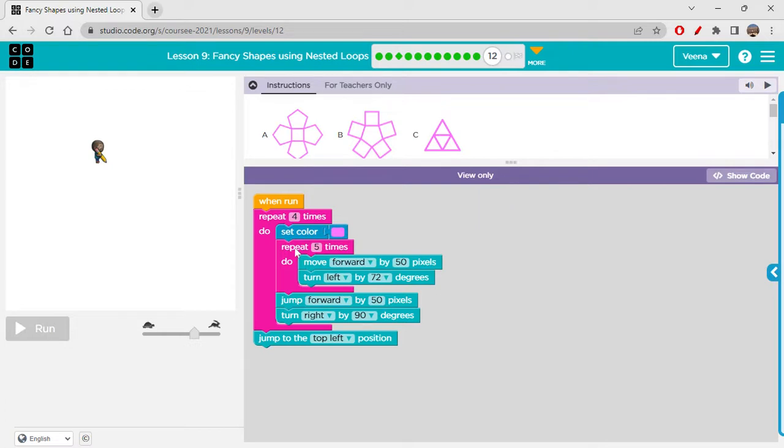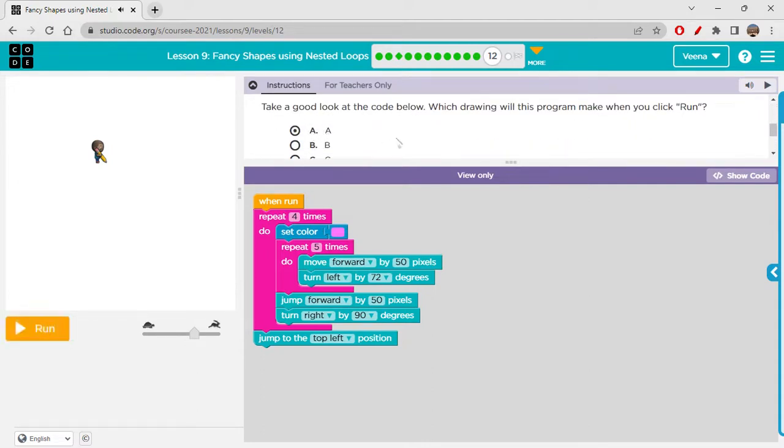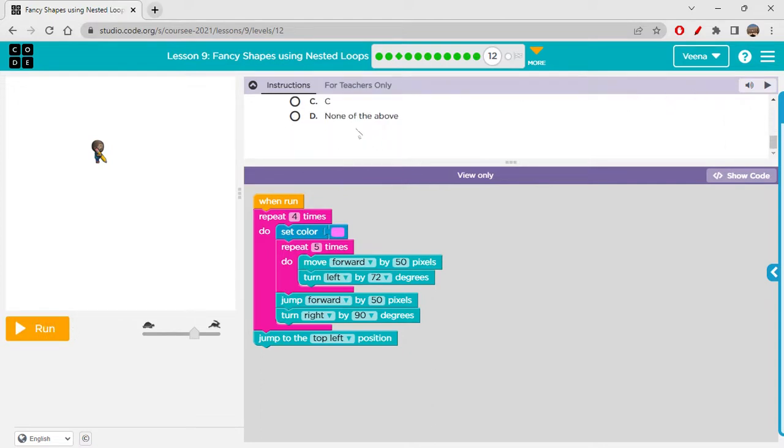So repeat 5 times. We can rule out these two right here, because repeat 5 times is always a pentagon, and a pentagon is only drawn here. So this is a square and this is a triangle. So definitely B and C are not the options at all, right? So it's always A. I'll directly click on it. Then, okay, we have none of the above also. Then maybe we should try checking it more.